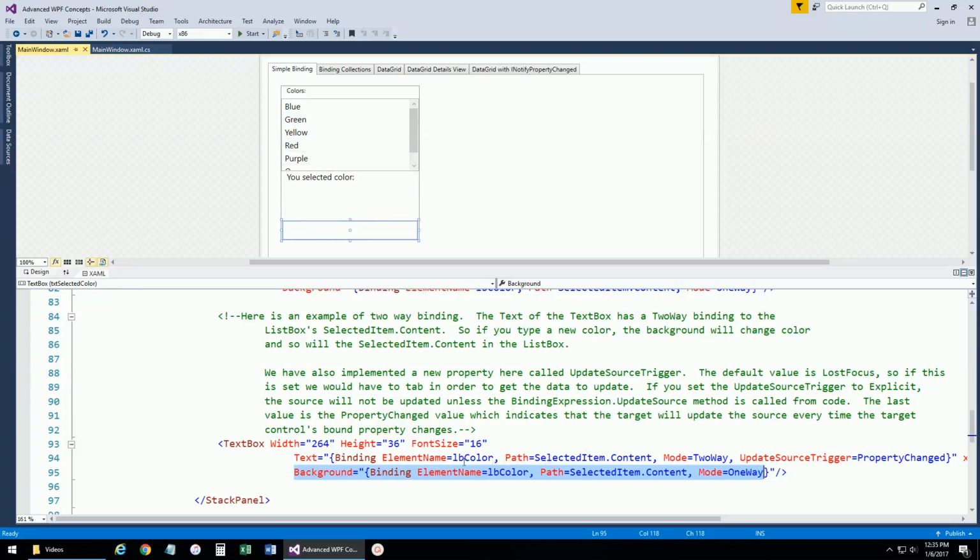However, because this text is set up as two-way binding, whatever I type in this text box is actually going to be populated back for whatever item is selected. So if I select red, red is going to appear down here. However, if I backspace over red and type black, then you'll see black being typed up here because of that two-way communication back and forth.